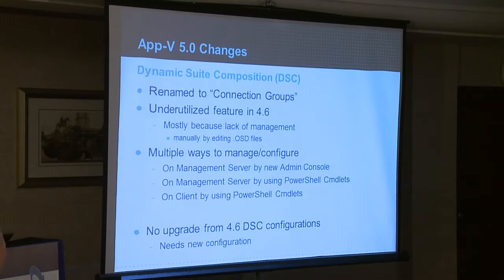So dynamic suite composition, who's using it? I'm using it to hurt myself, but okay. One of the reasons it's not used a lot is not because it doesn't always work. It's simply very hard to manage, because you manage it after you're done sequencing, and then you have to couple the one application through the OSD to the other one, and there's no overview of what's connected to each other. That's one of the reasons why a lot of people don't use dynamic suiting.